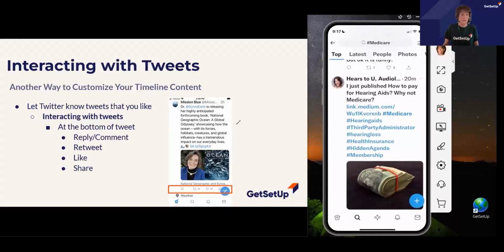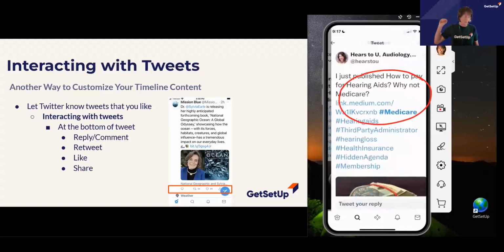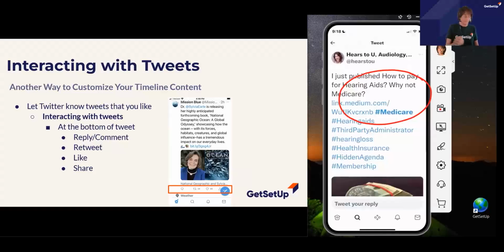Where do you have to tap on the tweet? Anywhere? Yeah, sure. Anywhere. Just open it up. Oh, boop, okay. Okay. Yeah. Thank you. You're welcome.